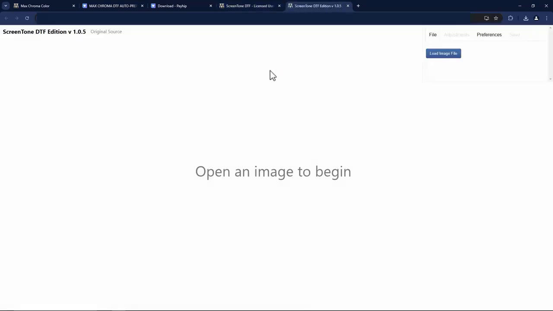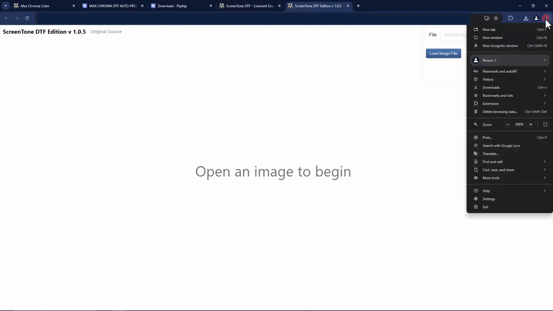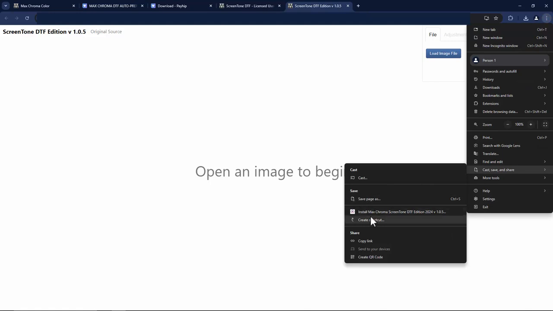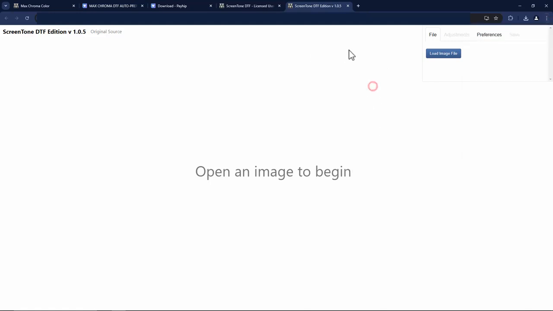This website, I can now run the software online, but what it's really meant for is installing it, because you now own the software for the $20 purchase. You can click on this icon right here in the upper right, or you can look for it in the options, go to save, and you can click on install.